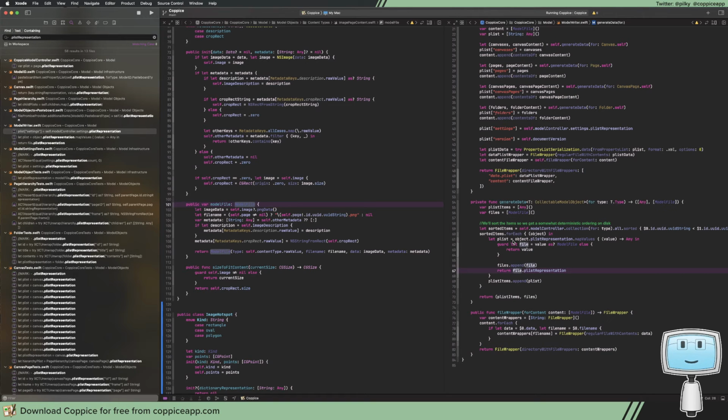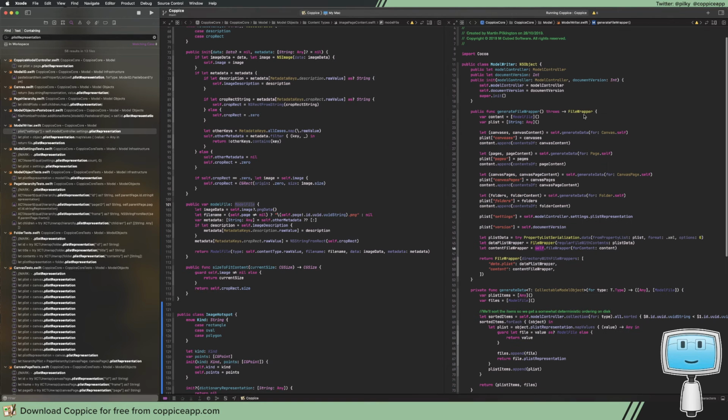So it's basically swapping out the value, which is this model file object here, for the plist representation, but then storing the files so that I can add the files to the file wrapper to store it to disk. It just makes things a bit easier in that regard, because then I can generate a full file wrapper that I save to disk.